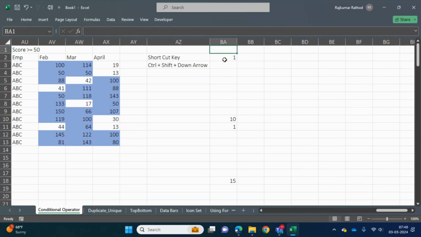Now if you want to go ahead to 12, you can directly press shift control and click the down arrow two times. This is something tricky. If you want 15, then you click it thrice.